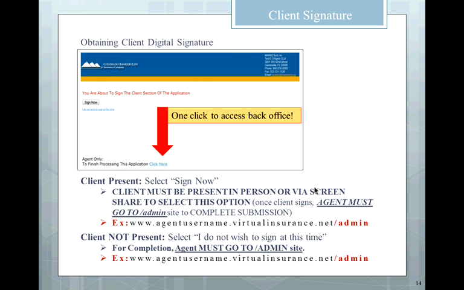Okay. If for any reason the client's not present or they can't sign, then you'll pick I do not wish to sign at this time, and then you will complete it at your virtualinsurance.net/admin site. If you notice, both of my examples right there that we have on the screen have the example right there of the virtualinsurance.net with the /admin. Real important that you guys are aware that applications cannot be completed unless they've been completed and uploaded through the back office, which is the /admin link.